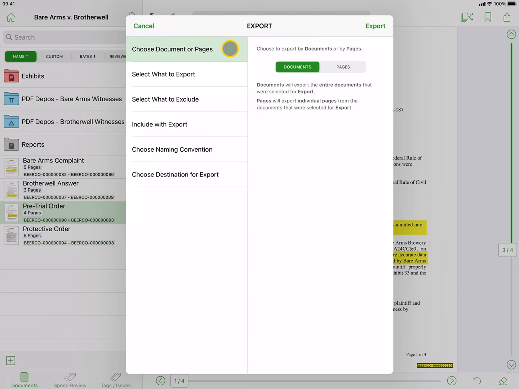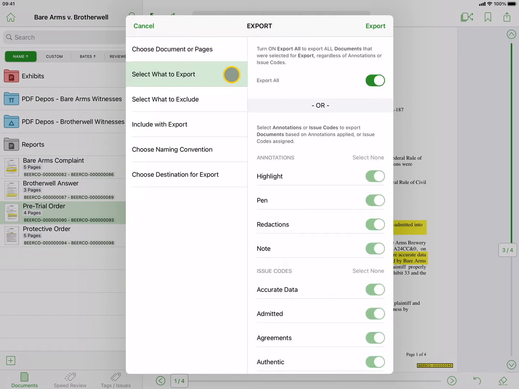The first option is to choose between exporting entire documents or individual pages. The other options will vary depending on which option you choose in this first step. For this example, we will select Documents in the first step. The second option is deciding what to export.